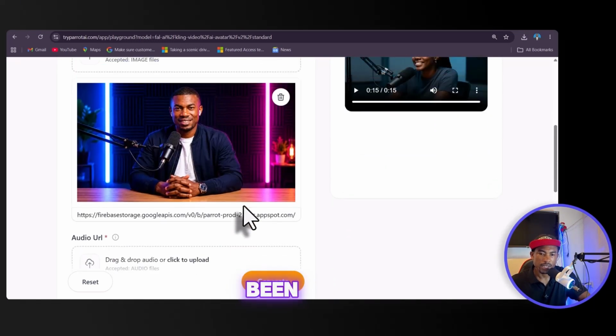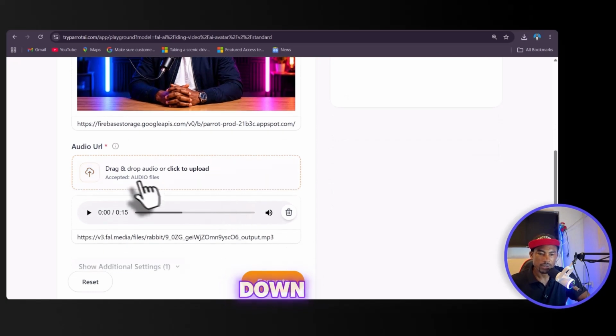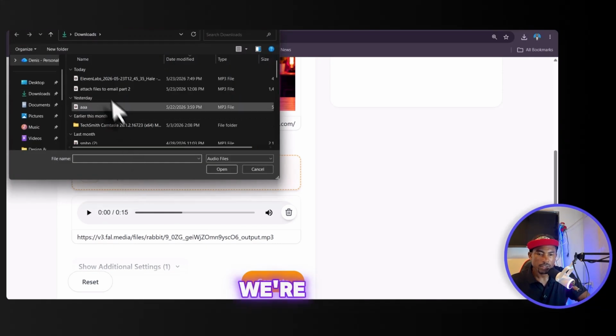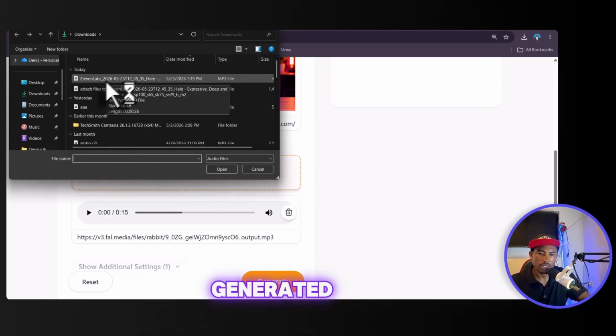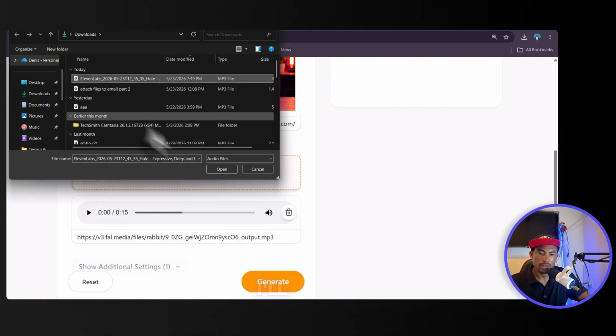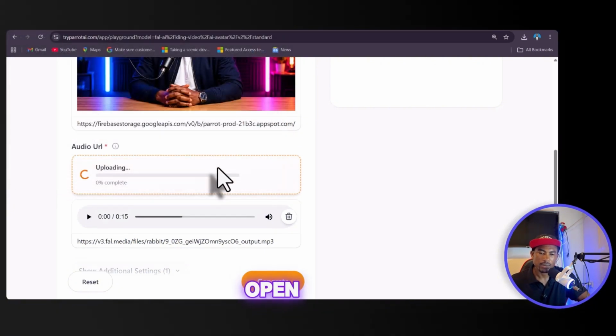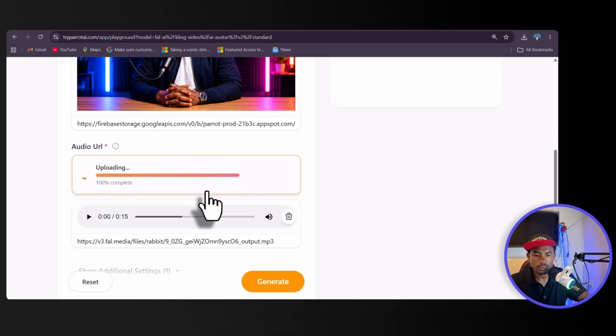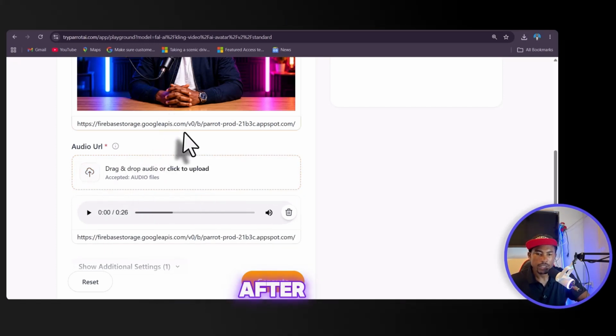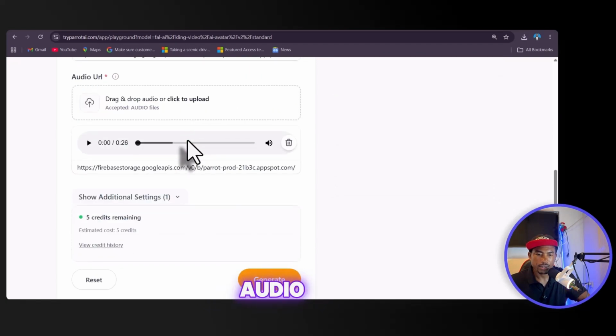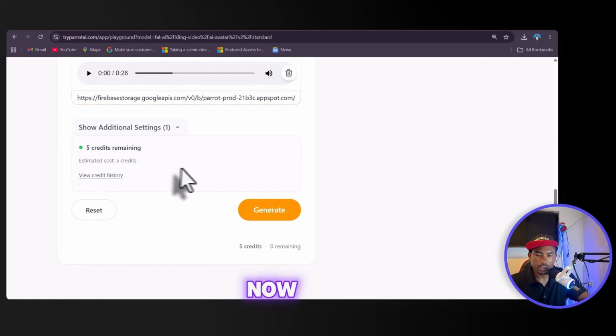So the image has been added. Then we have to scroll down and click on drop the audio or click to add the audio here. Now we're going to use the audio we generated in ElevenLabs, and here it is. I'll just click on it, click open. Now after loading the picture and the audio, you can play it to see, but all that I have to do now is come here and click on generate.